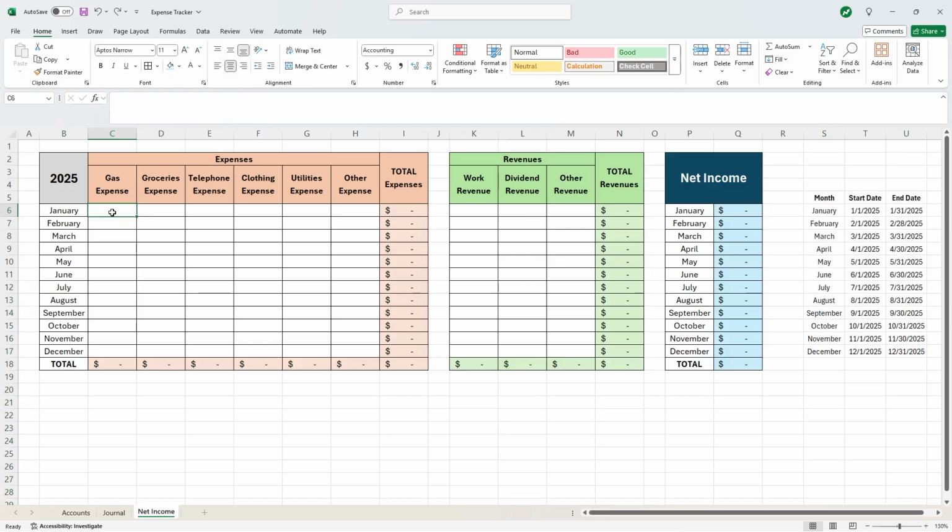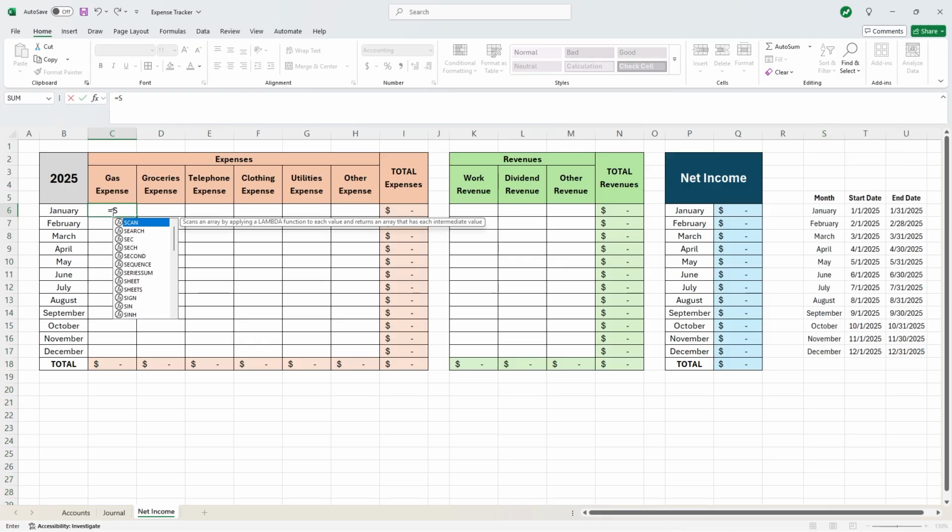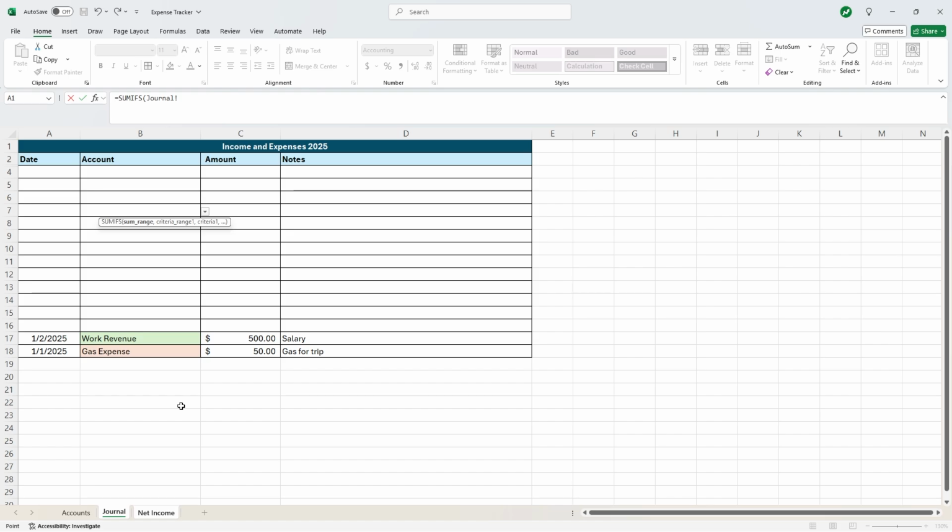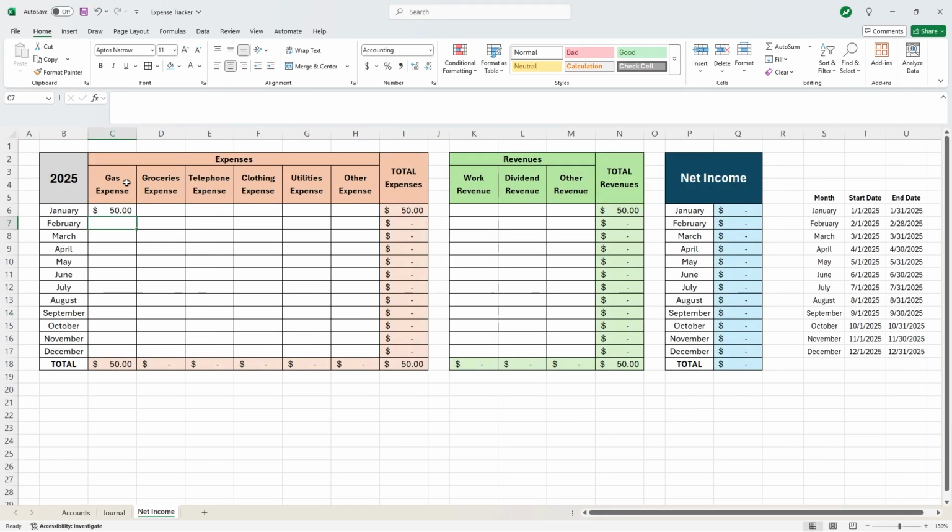So for our formula in cell C6, we're going to type in equals SUMIFS, open our parentheses, and for our sum range, we're going to go to the Journal tab, highlight everything from cell C2 to C18, make sure it starts at C2, add a comma. Our criteria range will be from the accounts, so B2 to B18, comma, and then just type in C3 and hit enter. C3 is this gas expense tab here.